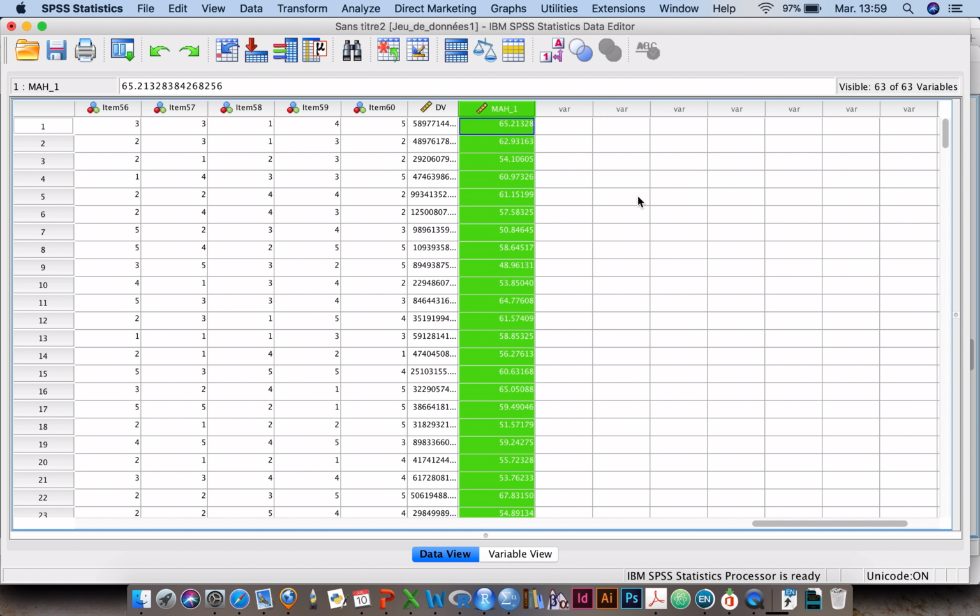Mahalanobis distance scores could be used classically by comparing the individual score to the critical value of a chi-square distribution with degrees of freedom equal to the number of independent variables at 0.001 significance level. Otherwise, the Mahalanobis distance could be considered and used as a continuous variable indicating the likelihood to be an outlier.